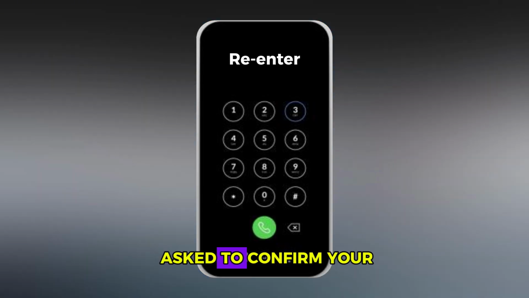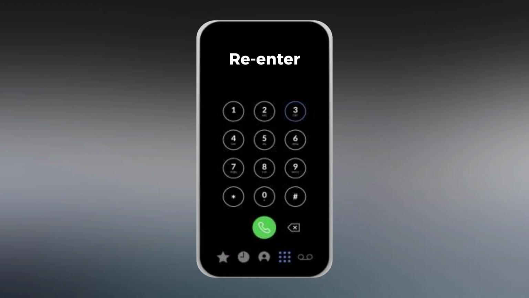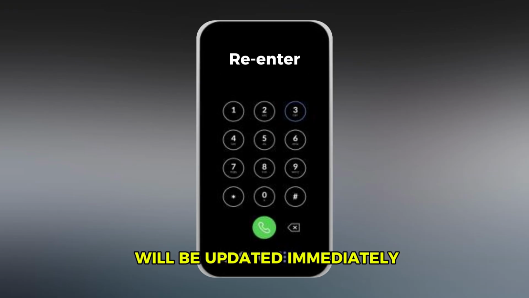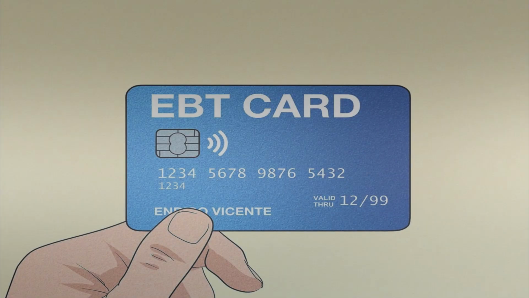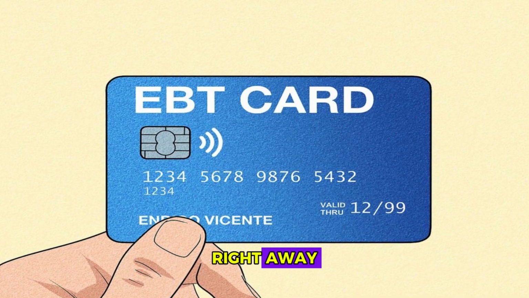Then you will be asked to confirm your new PIN by entering it again. This step ensures there are no mistakes. Once confirmed, your PIN will be updated immediately. You will be able to use your EBT card with your new PIN right away.